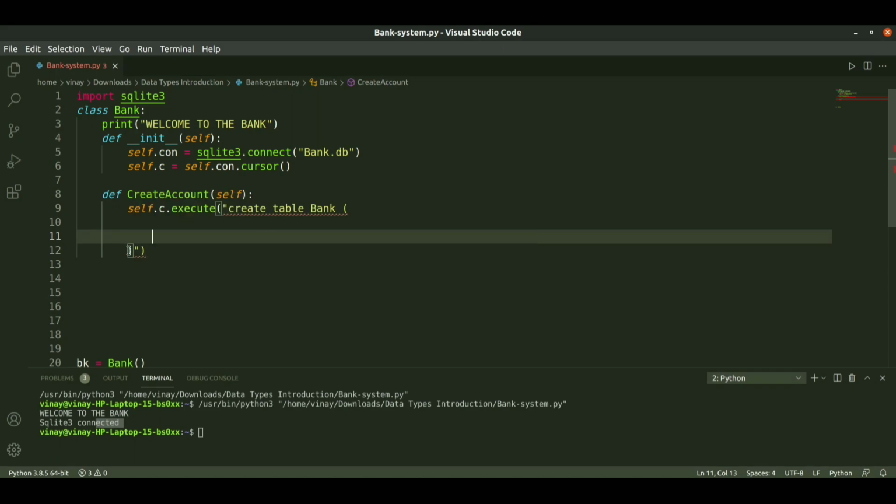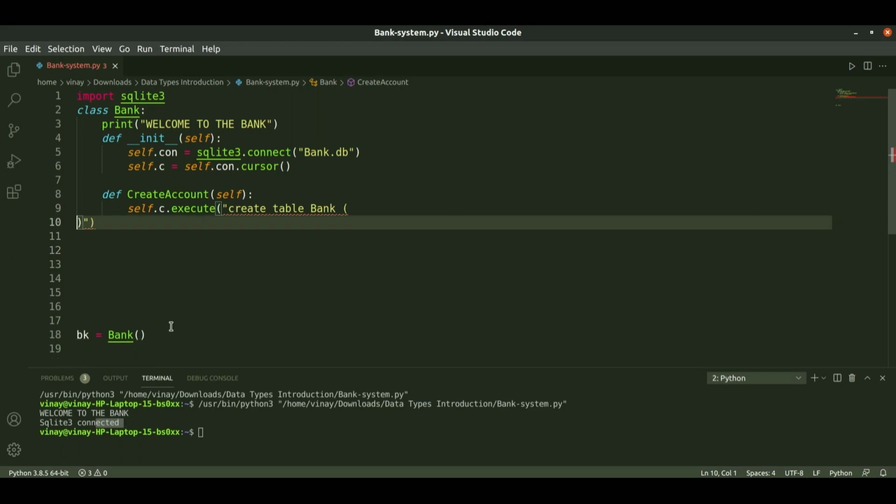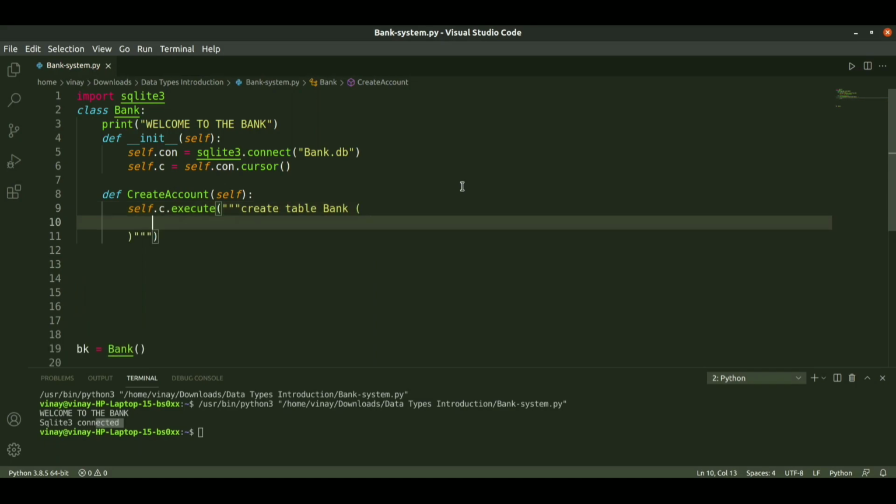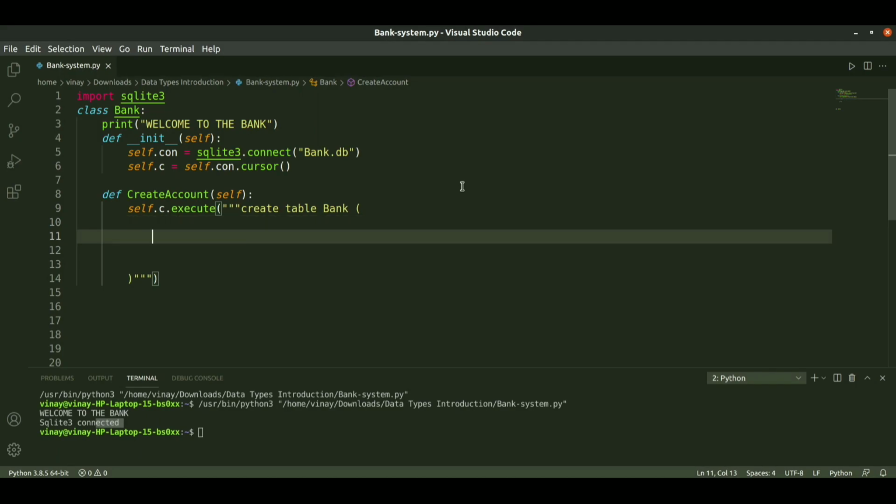For this we need to use a docstring, which the Python documentation also recommends. For this we will use three quotes. Between these we can now write in multiple lines. This is how it works. So here we give the parameters of the bank. Firstly, we give account number, account name.